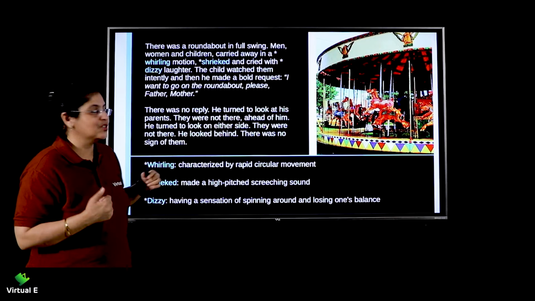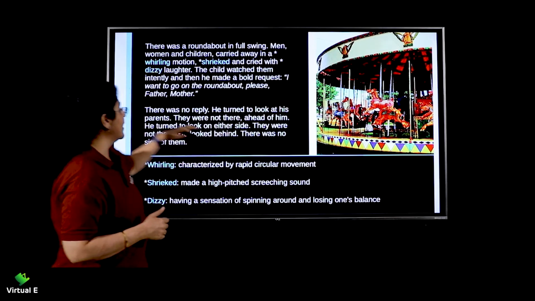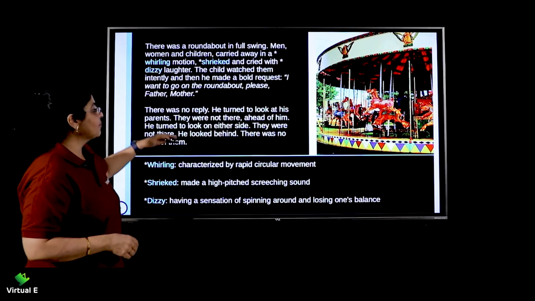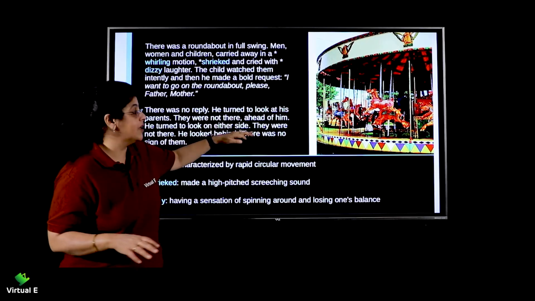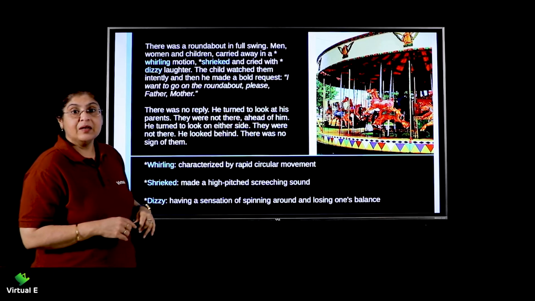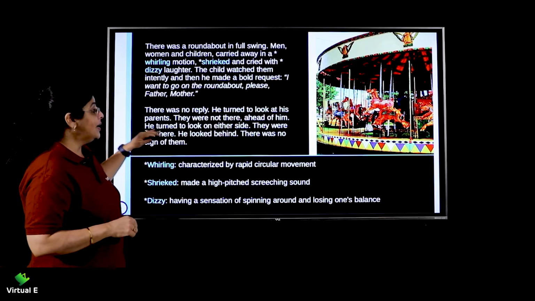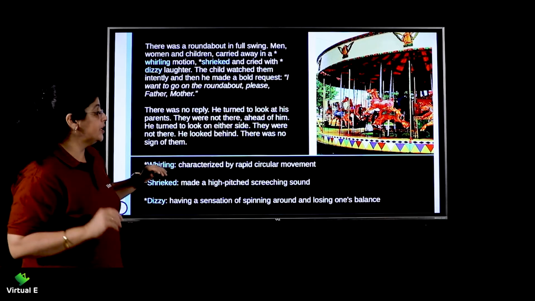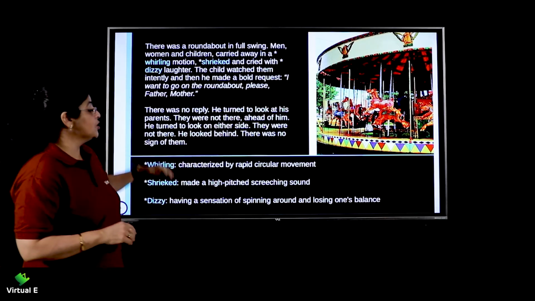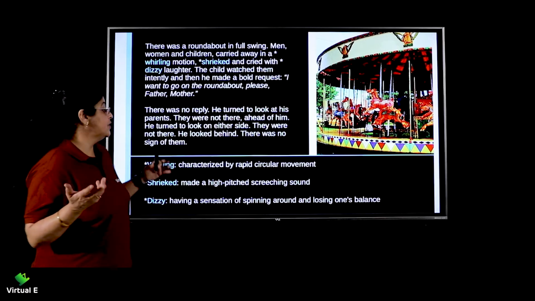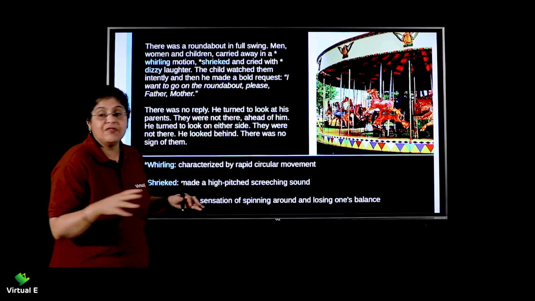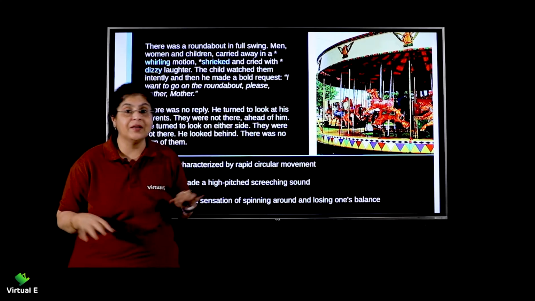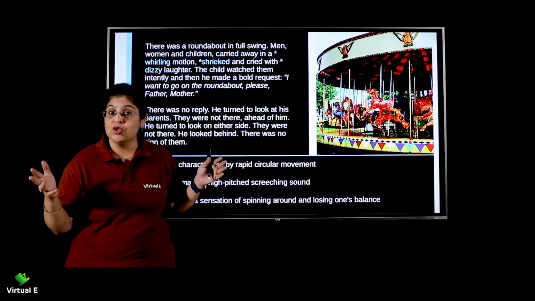Now, there was no reply. Obviously, he wanted to sit on it. He turned to look at his parents. He turned to look, why aren't they replying? They were not there ahead of him. He turned to look on either side. He looked everywhere, where are they? He couldn't find them. He looked behind. There was no sign of them. He looked everywhere, all around him. In all directions, he tried to find his parents, but he couldn't find them.